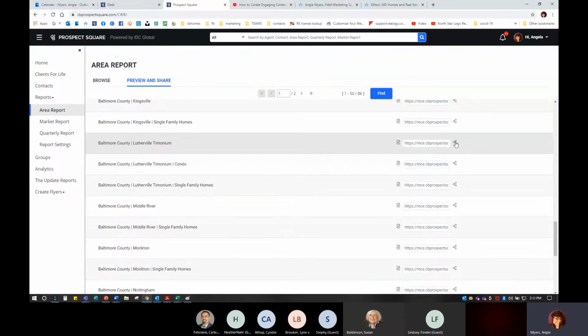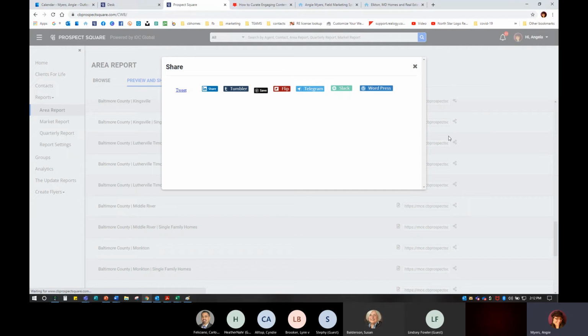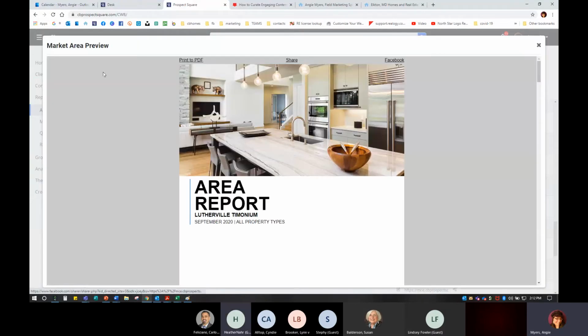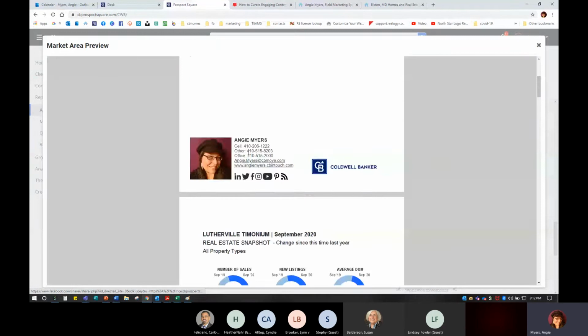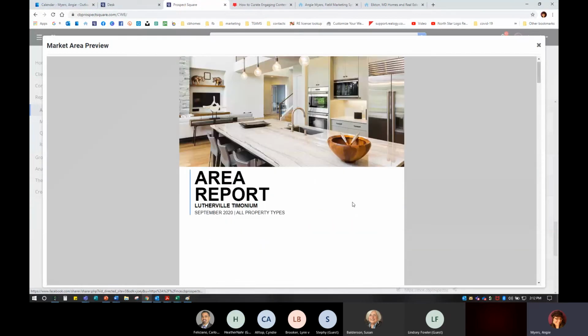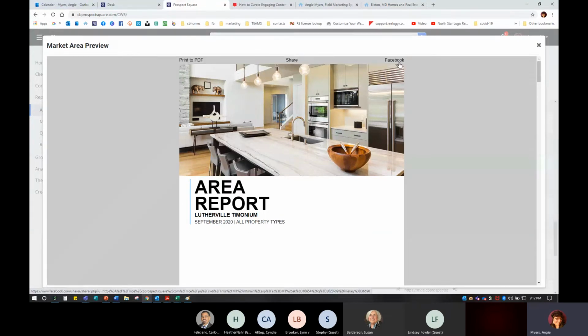I can share directly from this tab, and I do like that they make them different colors so that I can see which one I'm on. I can hit this share button here. I'm able to automatically tweet, share to my LinkedIn, share to Facebook, any way that I need to share to social media, Pinterest, all of the fun things. I'm also able to click this preview button, and that will actually open up that area report for me. I can go through, I can look at everything, and again, I can print to PDF, share on social media, or share directly to Facebook.